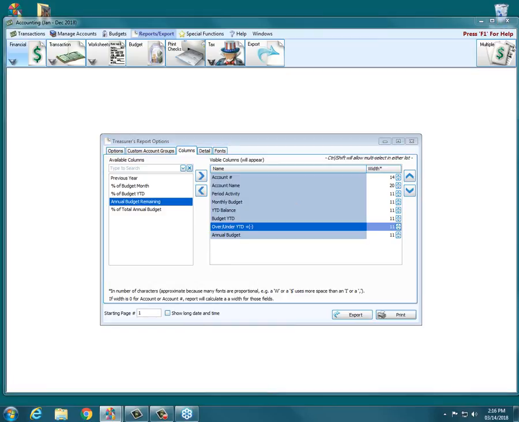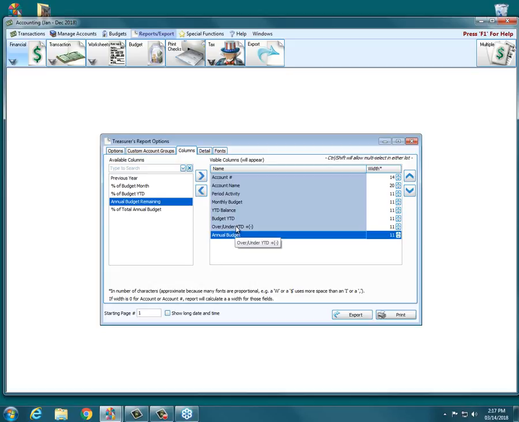Okay? And then, or you can use the arrows here in the middle to move them back and forth, and you can even use the up and down arrows here on the right to be able to reorder those columns. So if I go, okay, I want my over under to be the last thing I see, I'm going to highlight annual budget, push up my arrow there on the right, and it's now reordered those. Okay? And then when I print my report, it's going to display those columns on the report in that exact order from left to right. Okay?